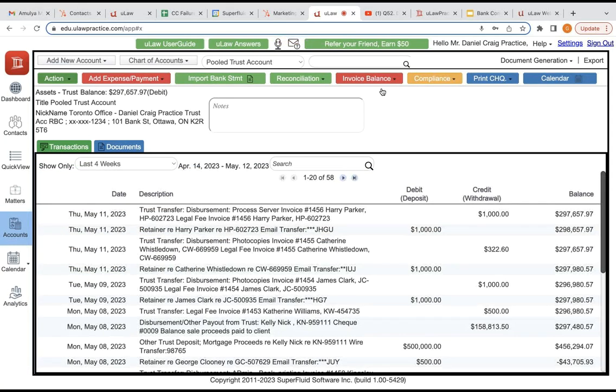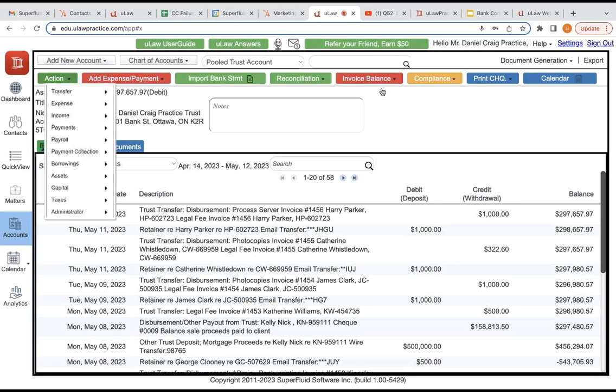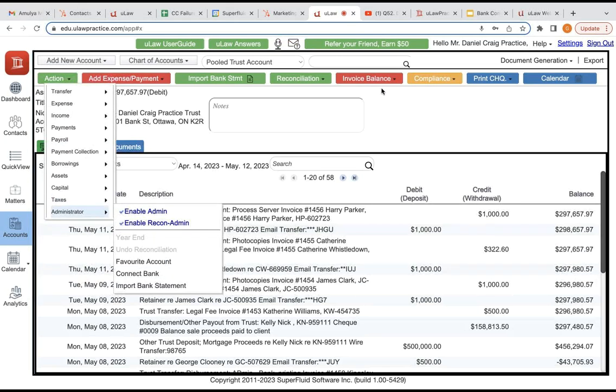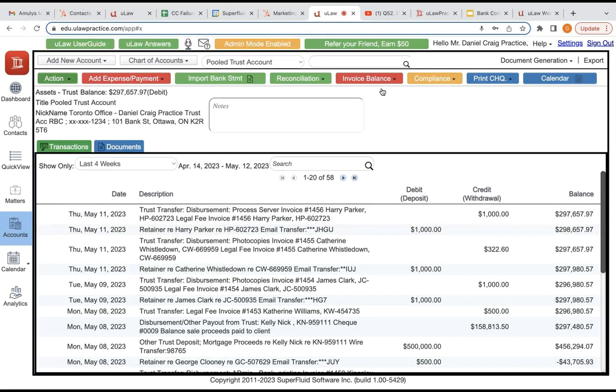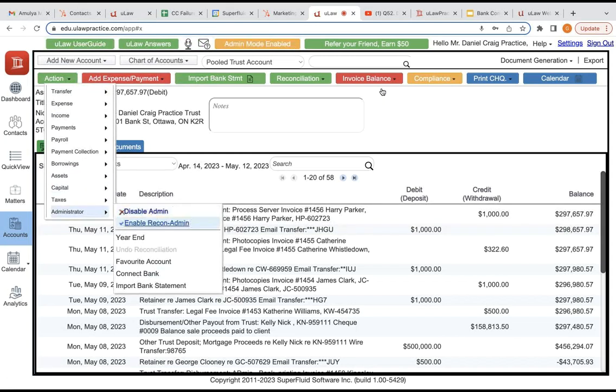I need to become an admin first. Now, many of them ask me, I'm already enabled on admin mode. No, that's not what it is. What we're saying is you click on this check mark to enable admin mode. So you have to be on admin mode if you just want to delete an invoice.